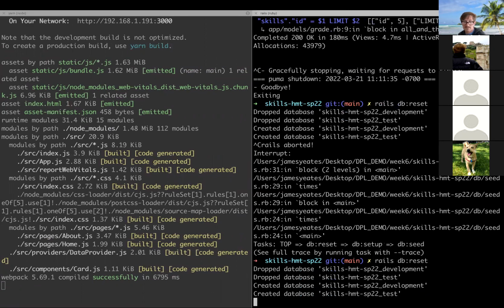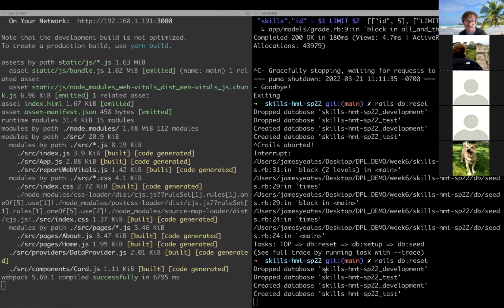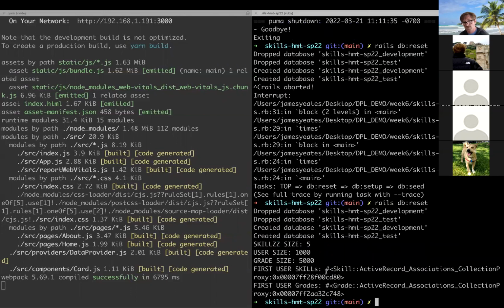Because this is creating stuff in our database, we're doing 5,000 database calls here because we're creating 5 grades for each user. So that's going to take some time. Nothing we can do about that. This shouldn't take too long. I thought this would take under a minute, but there we go. So now we have 5,000 grades.